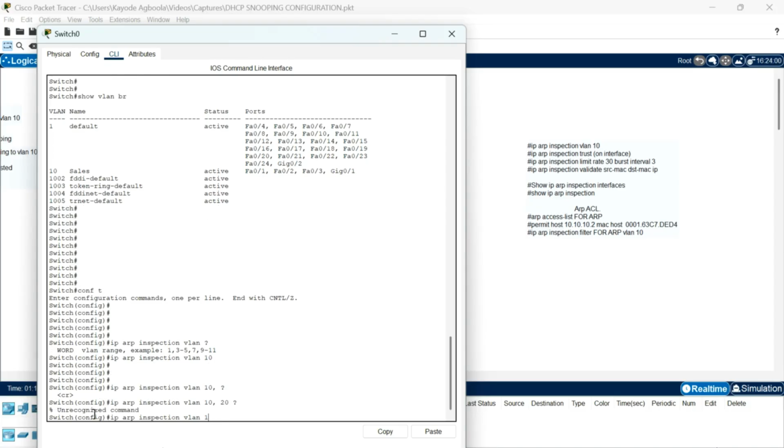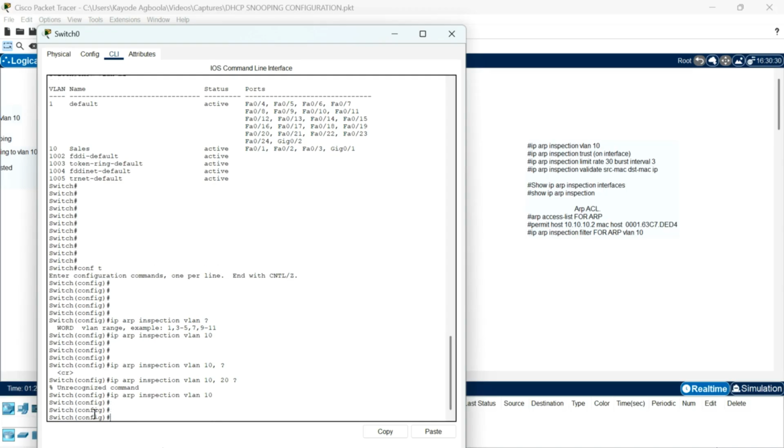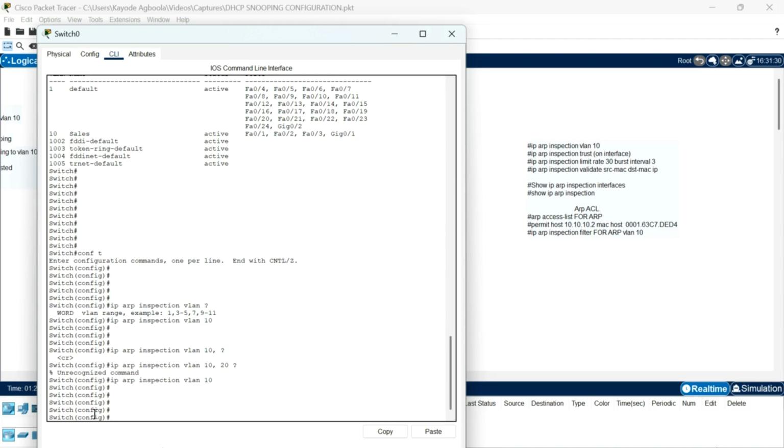Okay, this one doesn't support it. Maybe you have to do it separately. And applying it to multiple VLANs, you create one for VLAN 10, you create one for VLAN 20, and so much more. But we are only having VLAN 10 here, so we apply it for only VLAN 10.